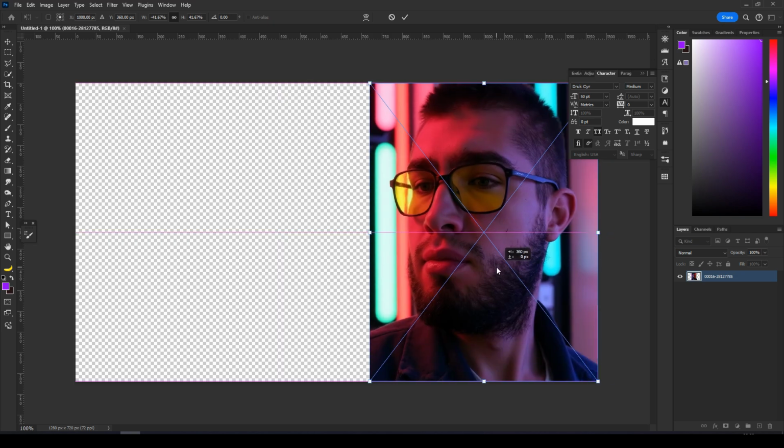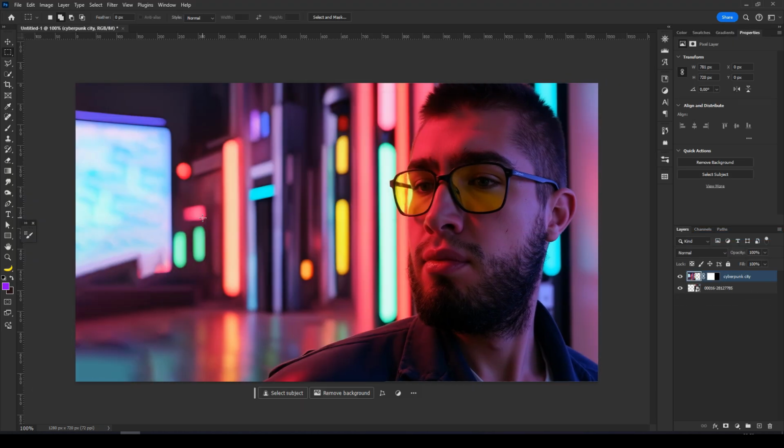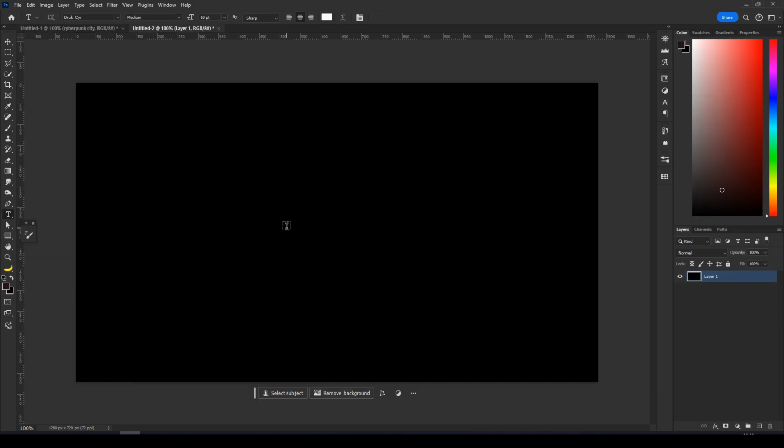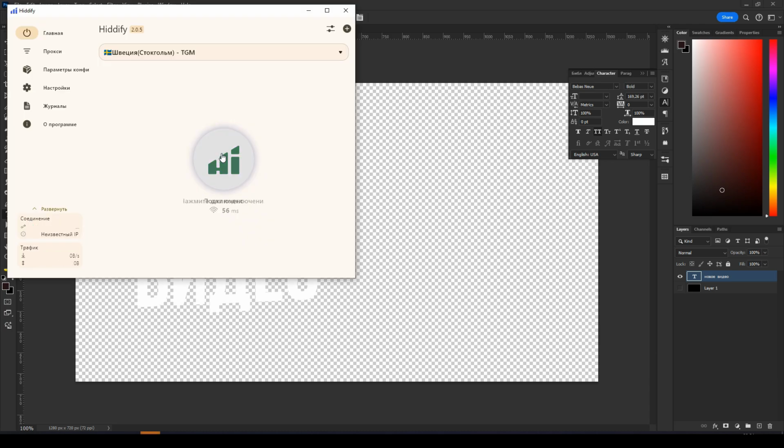Most of all, I liked the result created in Forge. Respectively, it is it I will use as a thumbnail. In the settings of Photoshop, I use only generative fill to create a background. And already with Adobe Firefly create text.